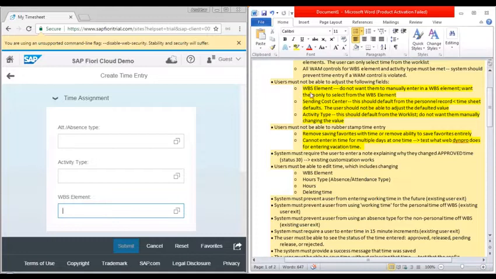The requirement says they do not want to allow manually entering the WBS element data. They want them to only select from the WBS element, which means only F4 should be available to enter the data. They should not be able to enter the WBS element manually. That's the requirement, and the same requirement applies to other fields like cost center.